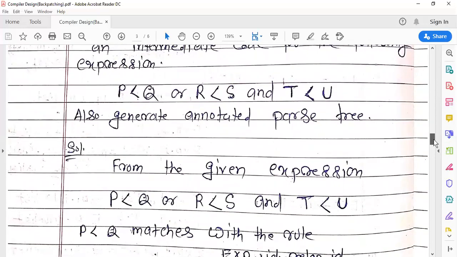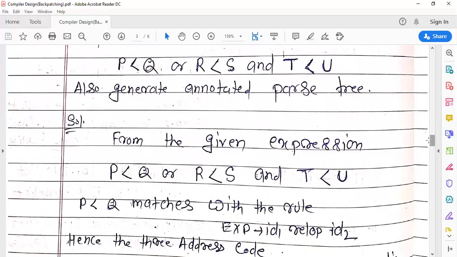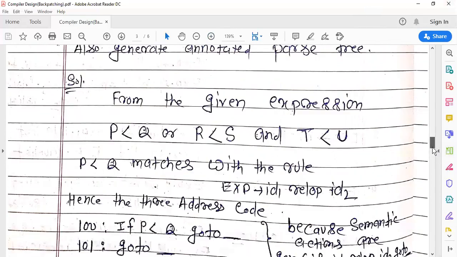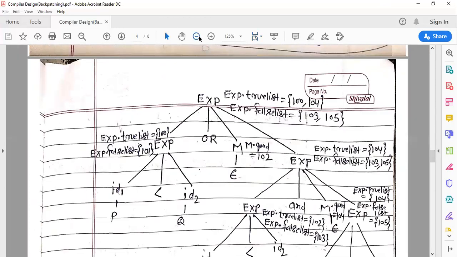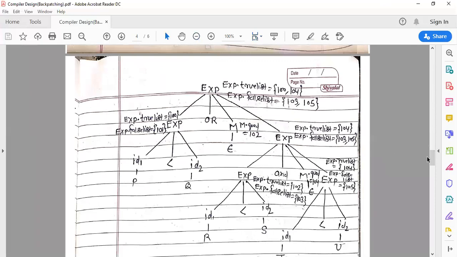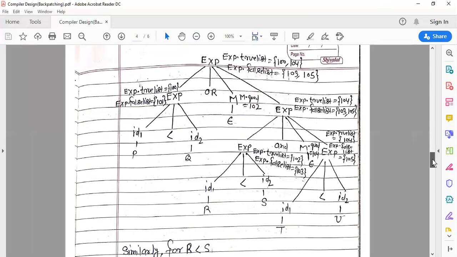So first of all, you generate the annotated parse tree. This is the first method. So here you can see, my expression is P less than Q or R less than S and T less than U. Here you generate the annotated parse tree for P less than Q, R less than S, T less than U.